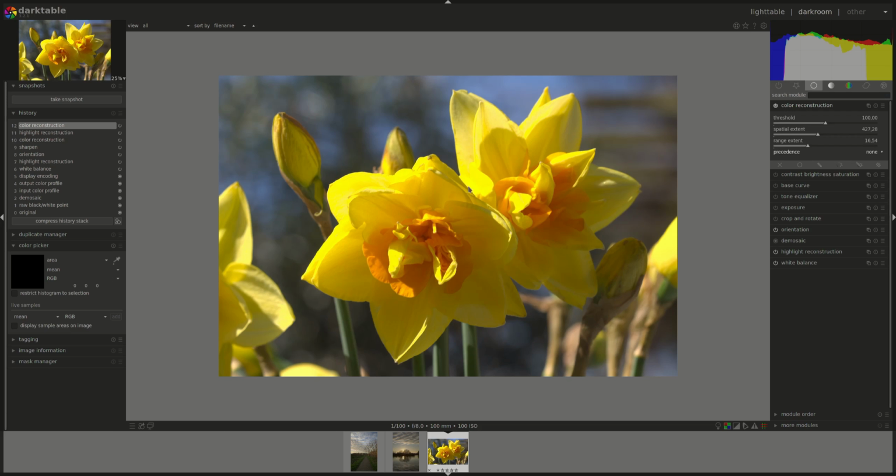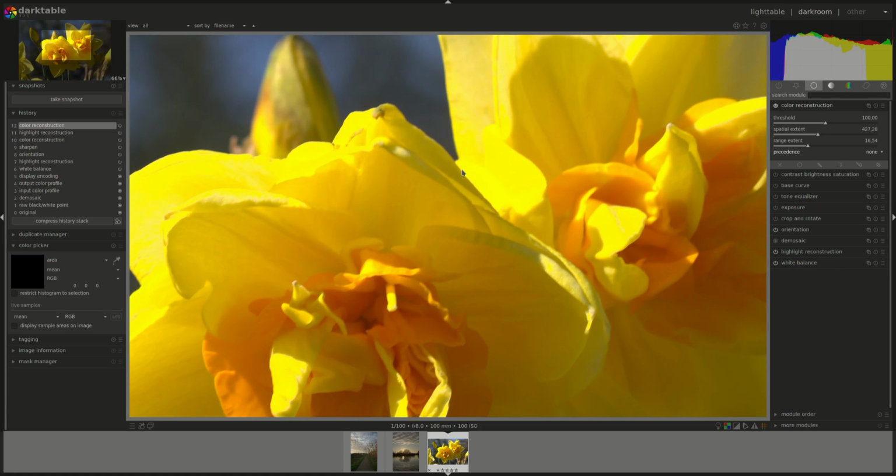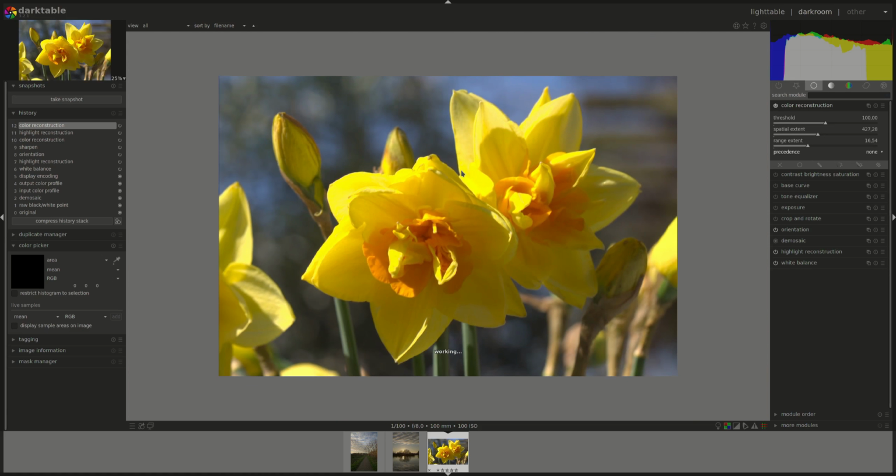If you don't know that the colors were overexposed, then you probably wouldn't see it quickly. And of course, this is an extreme case. I would not normally try to save this photo. I had better ones from the same session, but it's a very good example to show what you can do with the color reconstruction module.